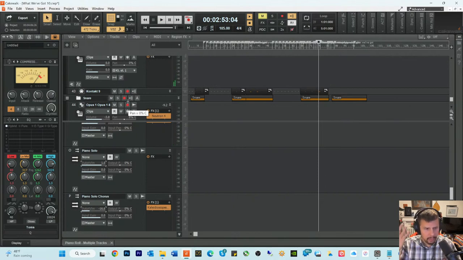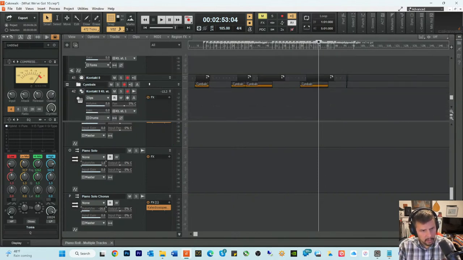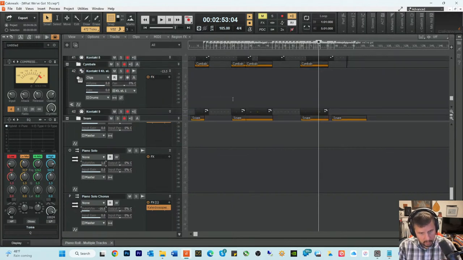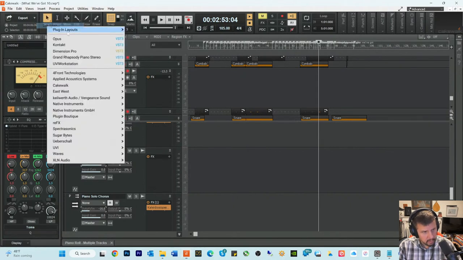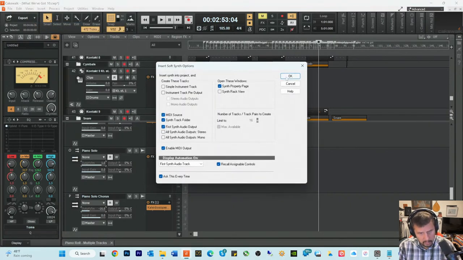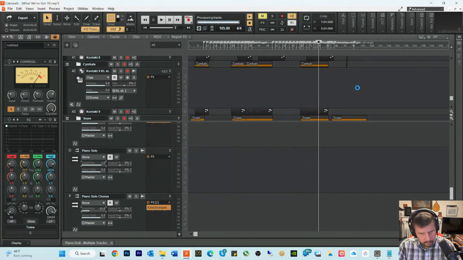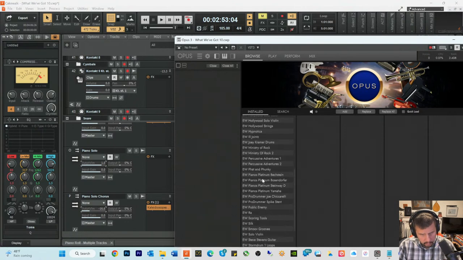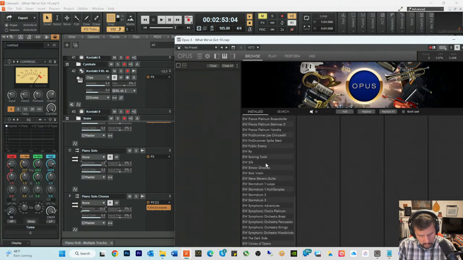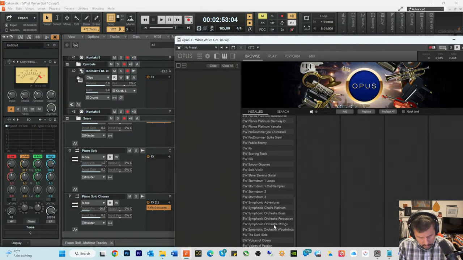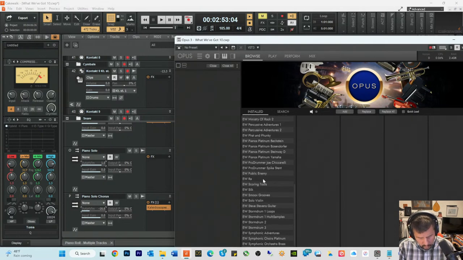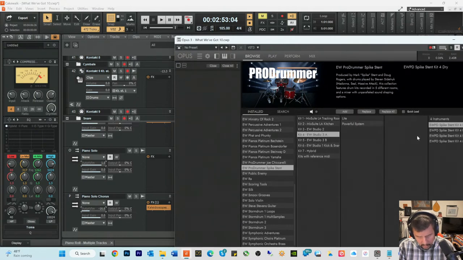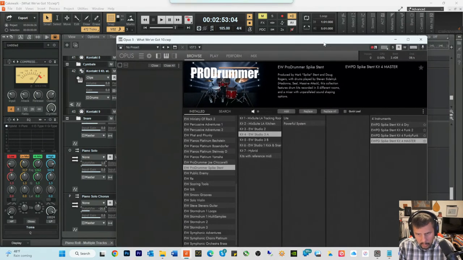See, that just sounds like hell. All right, so I think what we're going to do with this cymbal is give that other drum kit a chance. Okay, so we're going to take an insert, soft synth, Opus. These Hollywood drums. And we're going to go here to Pro Drummer Spike Stent A. Okay, this is the master. All right, it's already there actually.